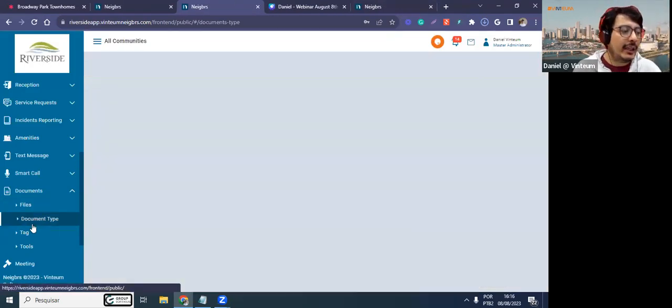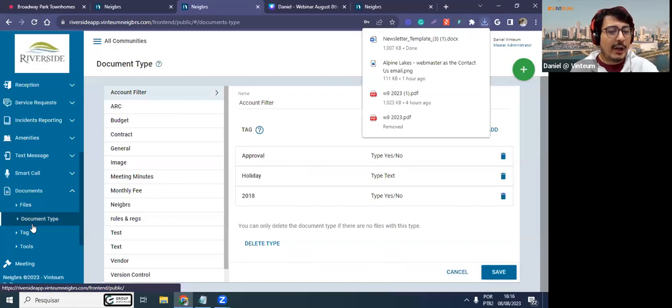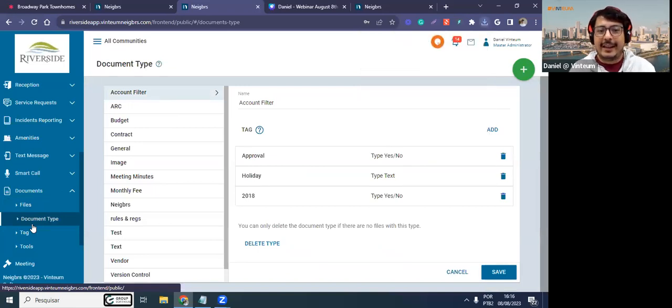And another way I would like to mention on how you can improve usage of the document section is with the document type. A number of our clients just use the example ones and never go ahead and create their own. However, this is a very useful tool that helps you facilitate navigation of documents by residents. Let me explain.